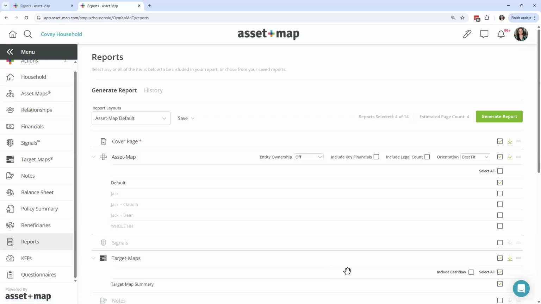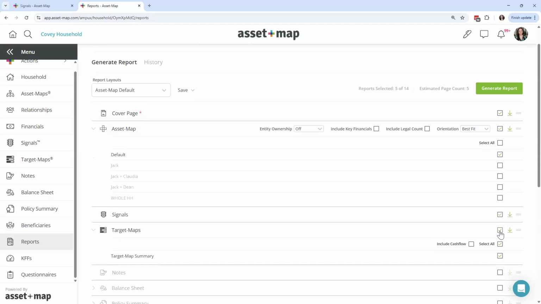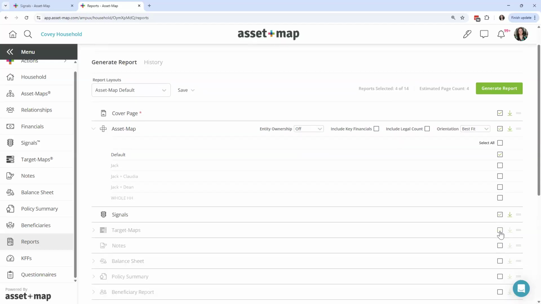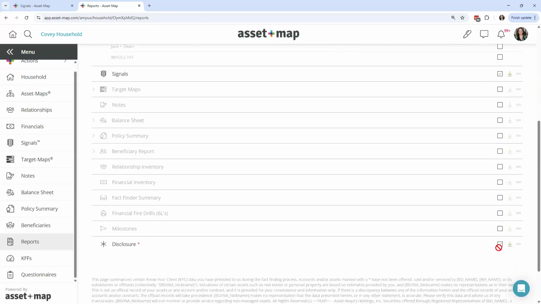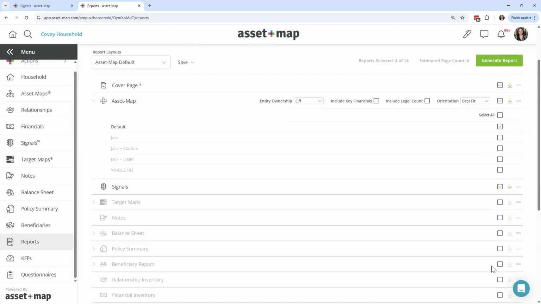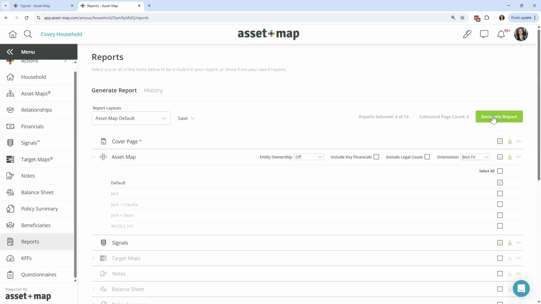So when I come to the report section, I've got my cover page as page 1. Then page 2 is the asset map. Then page 3 is going to be signals. I'm not ready to talk about target maps yet. Page 4 would be the disclosure. You're required to have the disclosure and the cover page, and you can click generate.